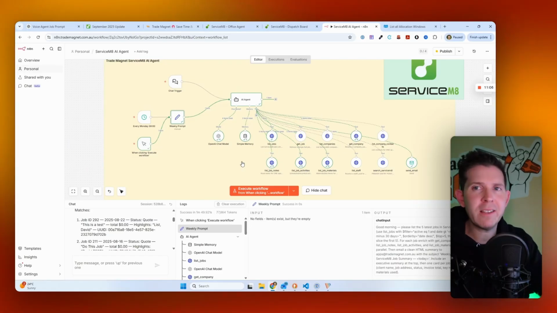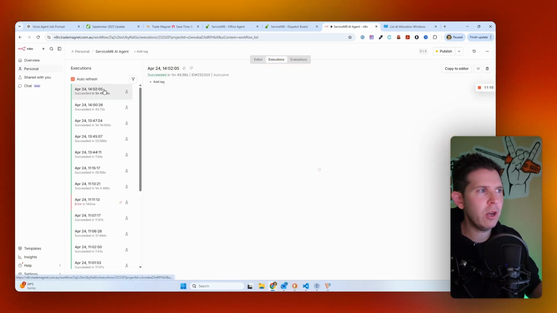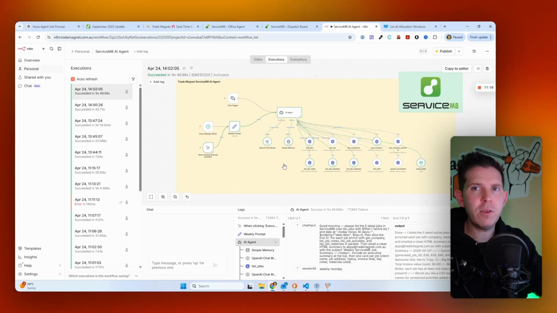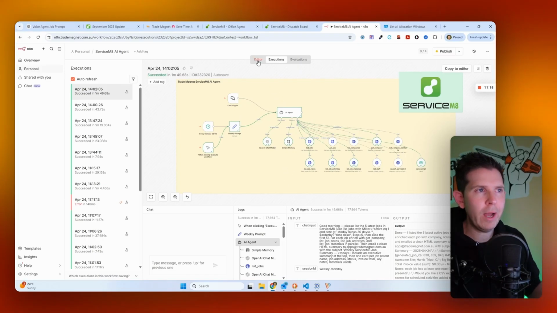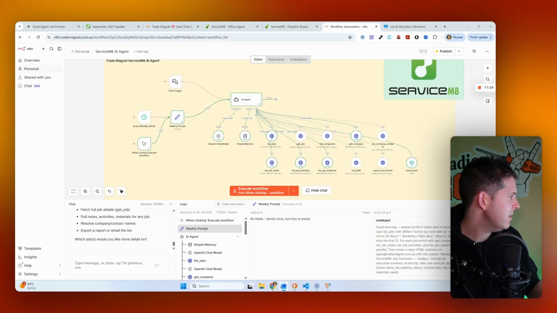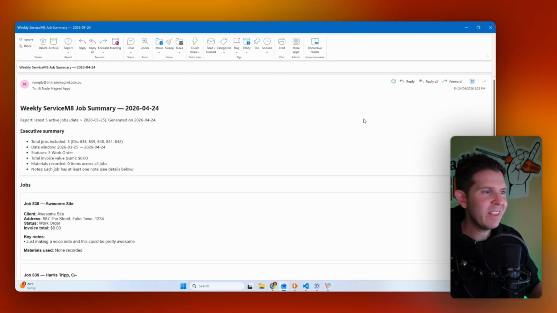What's great about something like this is you get all of the execution data too. So you can go in and say, when did this run? What did it do? You can look at all of the data. So you've got some sort of accountability on your agent. But let's go in and see if it actually sent anything to me. And something happened. Okay, so here we go.